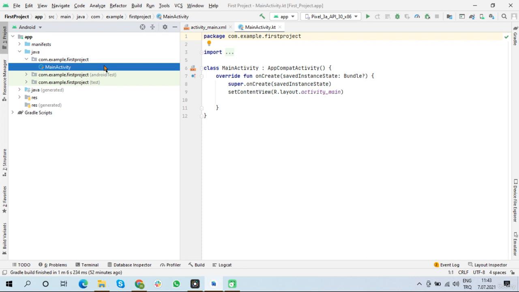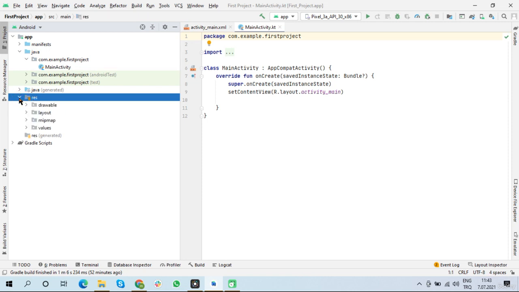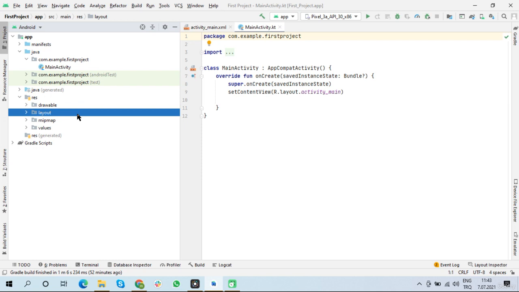Now, we also talked about the design file. Where is this design file, you might ask? If you look a little further down the project directory, you will see a folder named Res has been created. And this is actually the resources folder. Maybe I should call it Reese.